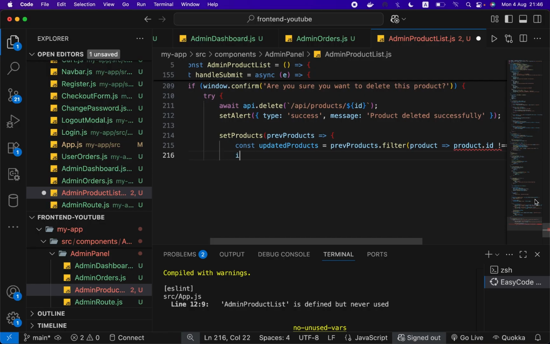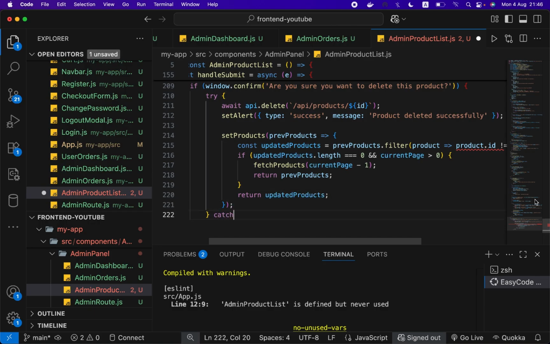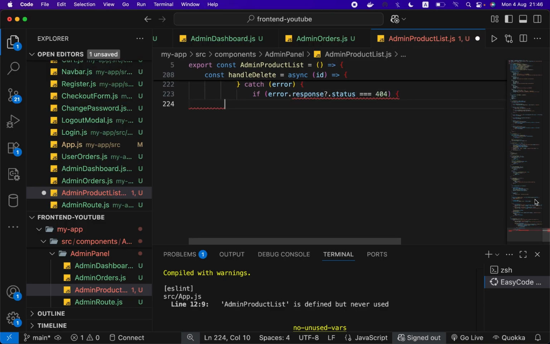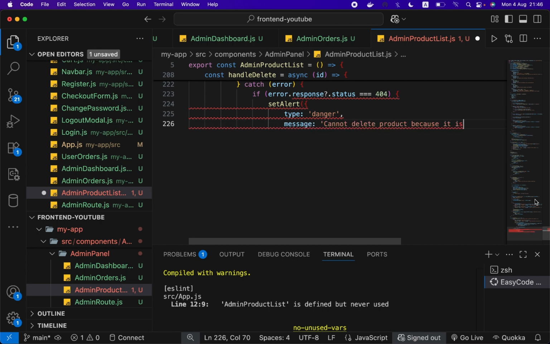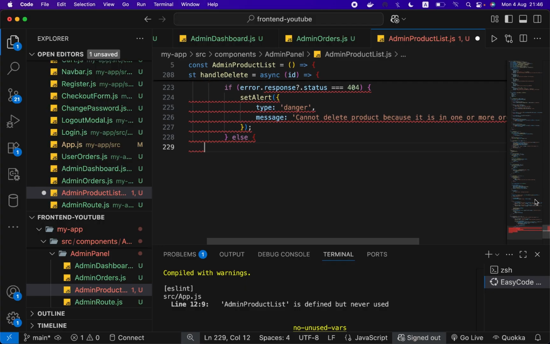So previous products will be removed correctly. So it's going to filter here, and here we are implementing it via window confirm, and it will be deleted from the state, this product I mean, and in case of any errors, then we will set an alert to the user. And here is a specific 404 handling in this case: cannot delete product because it is in one or more orders, and else simply the error itself from the backend.